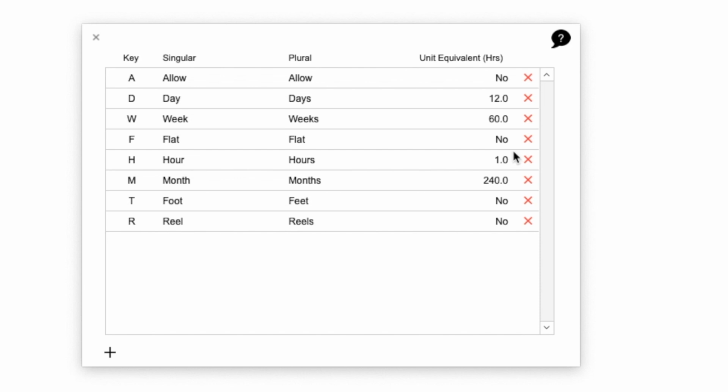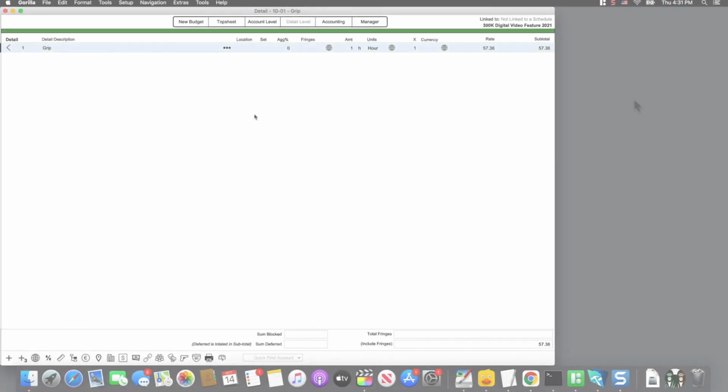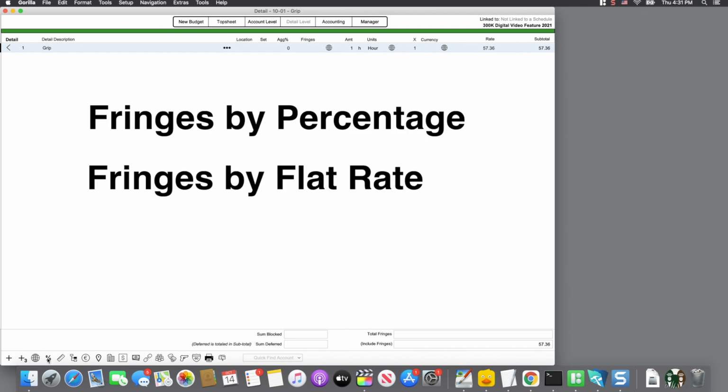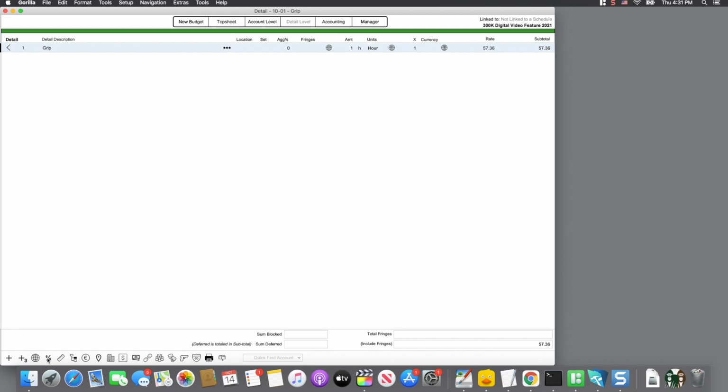Units are not required to be entered for your detail line items, but if you're going to be using fringes by flat rates, they are required. And let me go over that right now. There are 2 types of fringes: by percentages and by flat rates. And there is a video lesson on fringes which explains them both in detail.